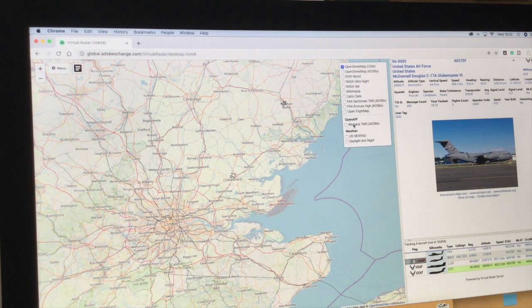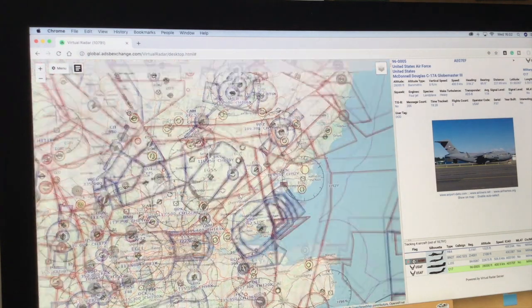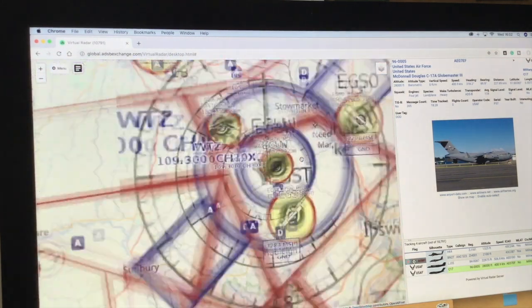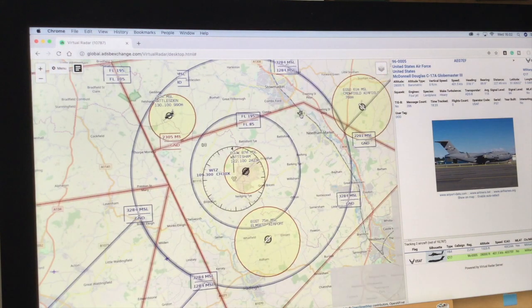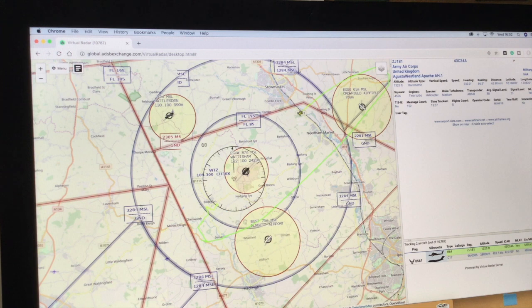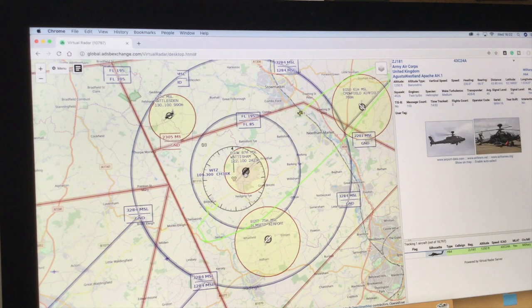Again, you could put the layers on, and there we go. So this shows you. That's at Wattisham, and the Apache is doing circuits around Wattisham. So it's taken off, gone around, coming back in. Fantastic tool, and it's a brilliant bit of kit that you will need whenever you go out, whether it's going to be civilian or military. That is the ADSB exchange.